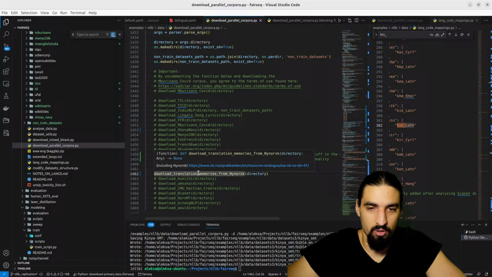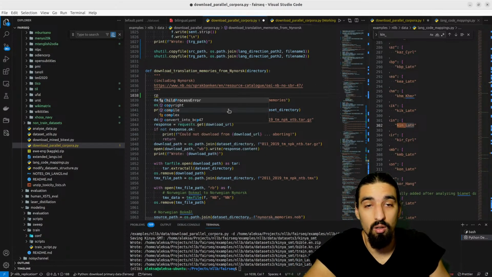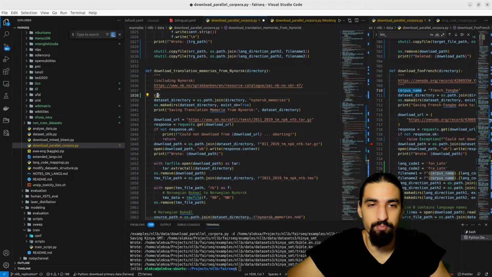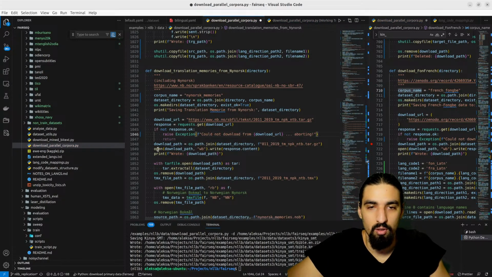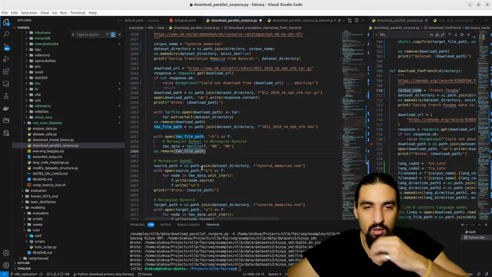Translation memory from Nynorsk. Let's create the corpus name. And then let's replace this with this. Download URL. Again, if it doesn't exist, just raise exception. Otherwise, download here, open it up, extract, create a file, read from it to the data, and then delete the file.